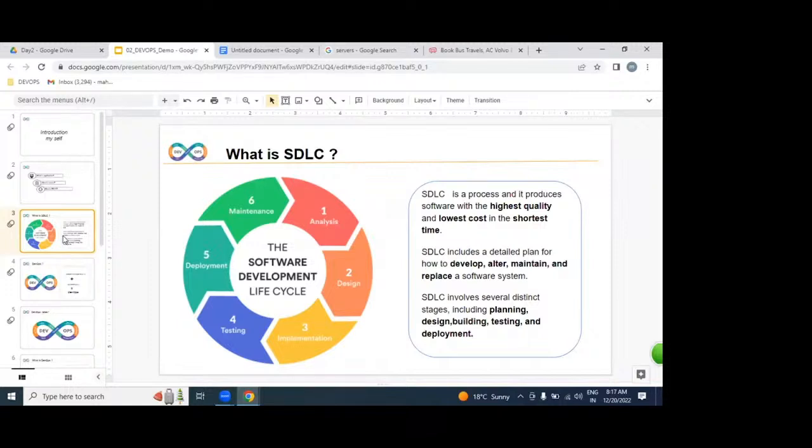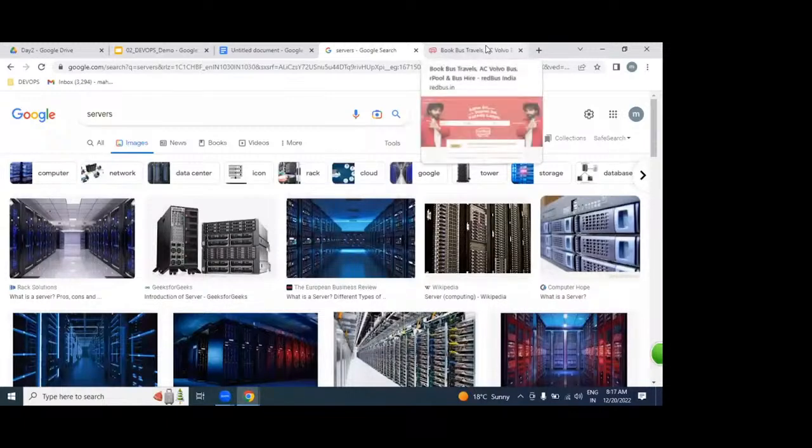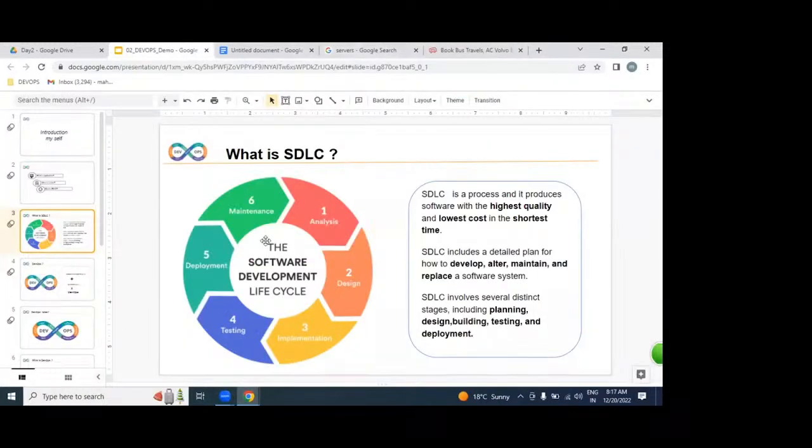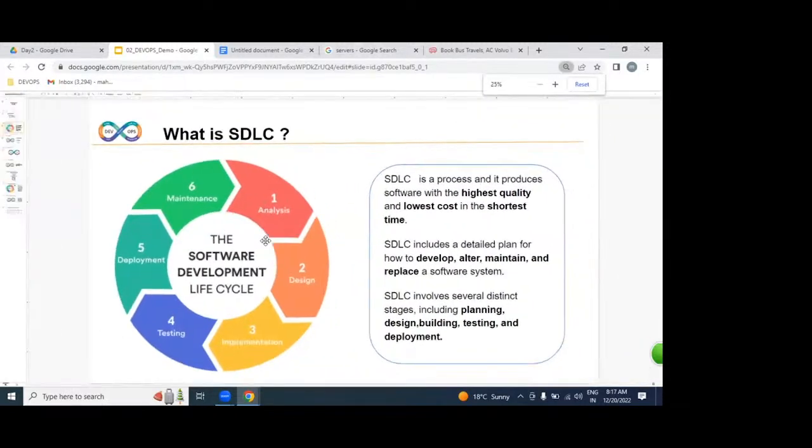By using SDLC, what can we do? Anybody help me? We can produce websites. By the end of this SDLC, we are going to produce what? Applications. That application we are going to place on the server side and we will be able to access it. But in SDLC, we have several stages and several phases. Which are all the stages, guys?